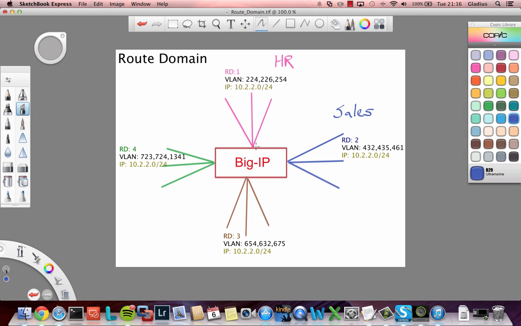However, imagine the sales people want to communicate to a web server which is located in the HR department. Of course, they may need it to take a holiday or to check their pay rise. It could be any reason. So they want to get access to this particular subnet or these VLANs in HR, which has the same IP addresses.